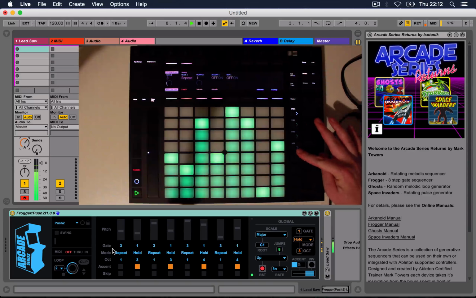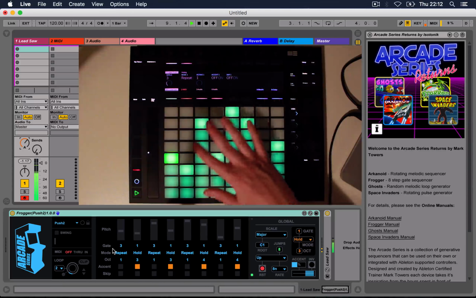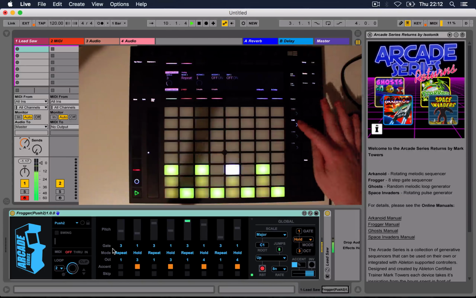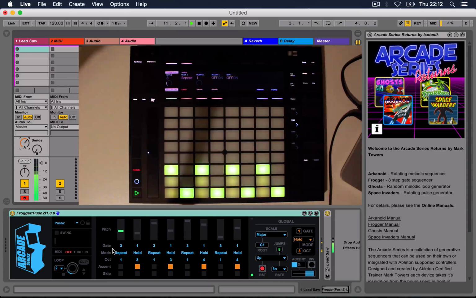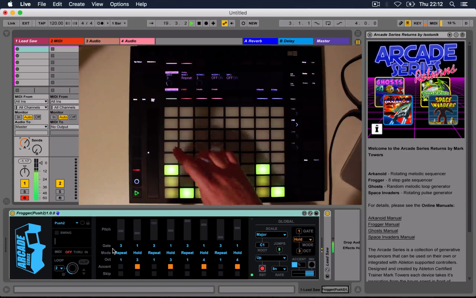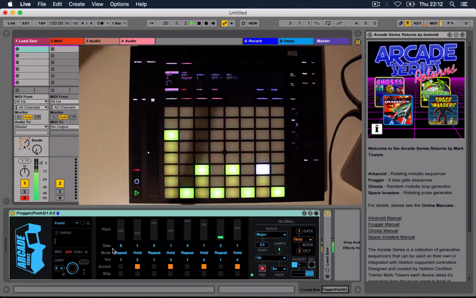Now we have four pages to choose from. So the first page is controlling the pitch, that's green. The second page is controlling the gate length. So the gate length is what gives the sequencer its sort of unique feature, in that we can make each step last longer than another. At the moment we're going from 3 to 1, 3 to 1, and so on. So if I make this longer, count 6, before it moves on to the next step.